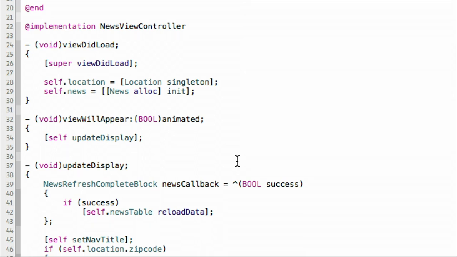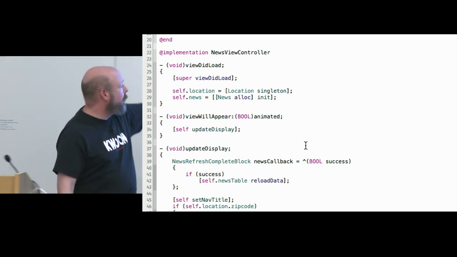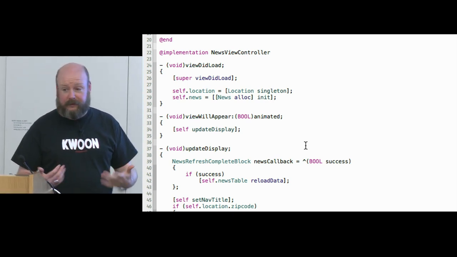I broke apart viewWillAppear from viewDidLoad just because they are subtly different. When the view loads, that's a great place to do manipulation of your data to get things into a configured state. When viewWillAppear happens, that is right as the view is about to appear. So I wait till that point in my code to actually do my updates. And I've written a separate method for that because I want to call that from several places.